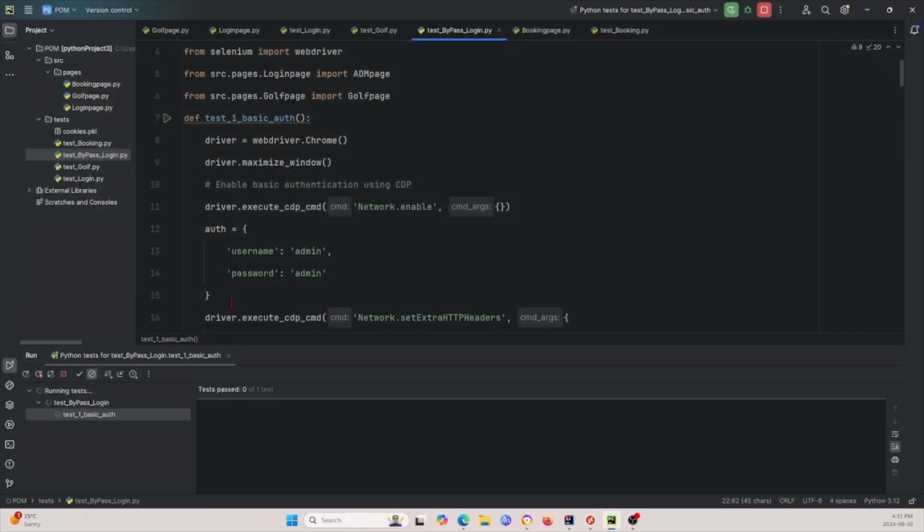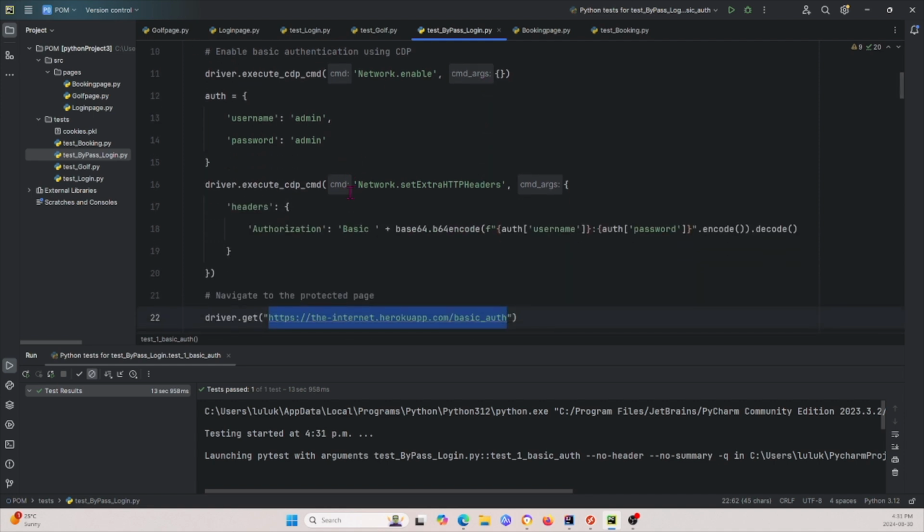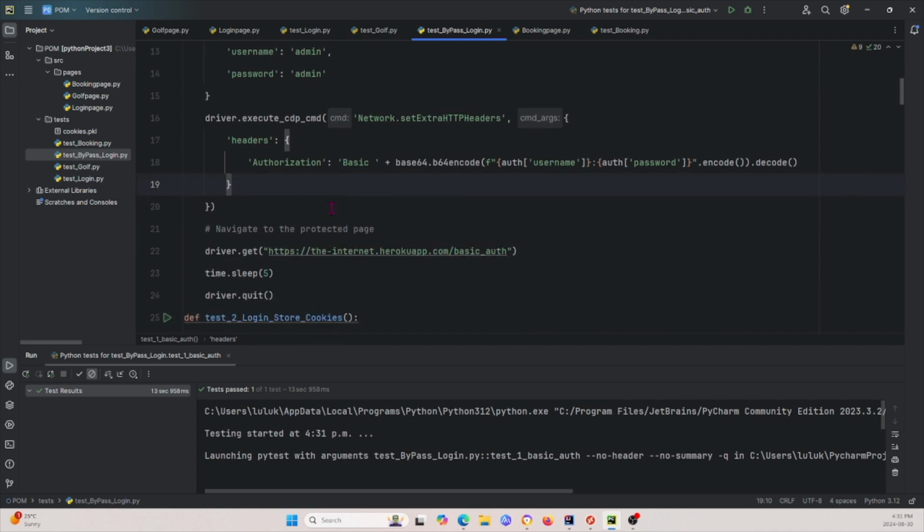Now, I want you to look at the two syntaxes that perform this authentication. The first is we use driver.execute_cdp_cmd, Network.enable, that's what we run. After that, we run the same command again, and then we set extra HTTP headers right here. Under the headers, with the command arguments, we pass the username and the password from our authentication right here. We encode it and then decode it as we're passing it. These two lines basically perform the authentication. So this is basic authentication.